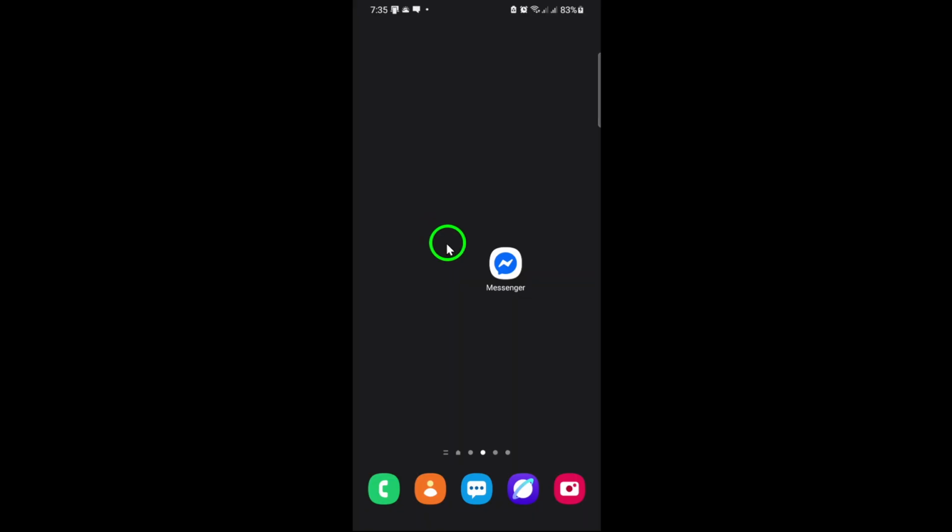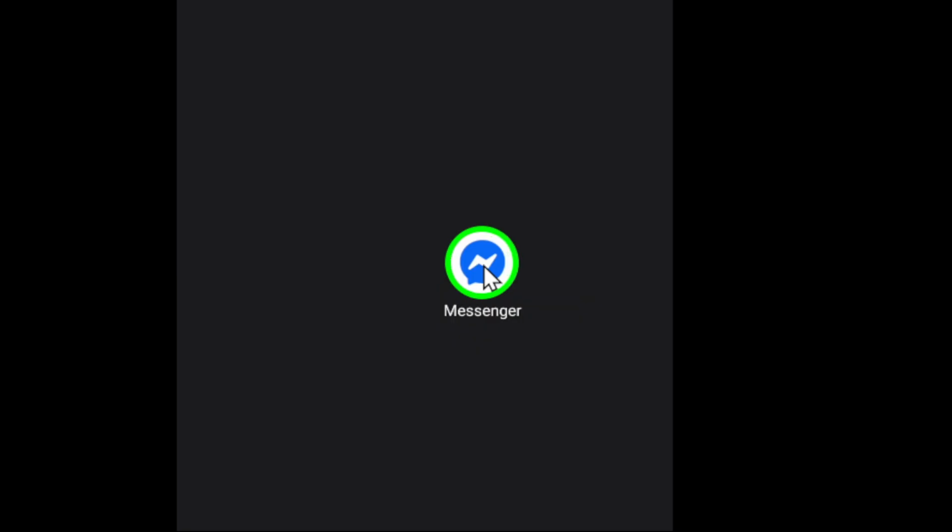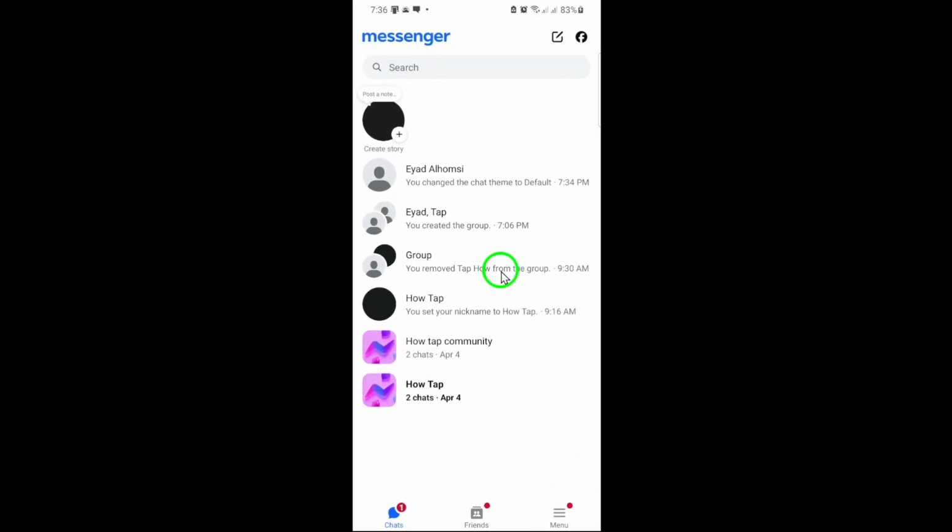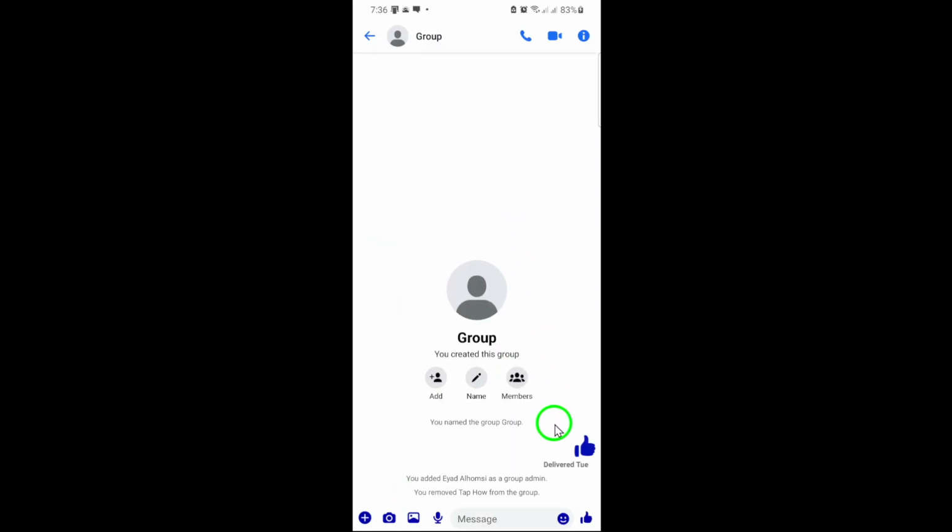First, open the Messenger app on your phone. Make sure you're logged in and have the latest version installed for the best experience. Once you're in, head over to the group chat you want to customize. You'll see all your recent conversations. Just tap on the group you want to update.